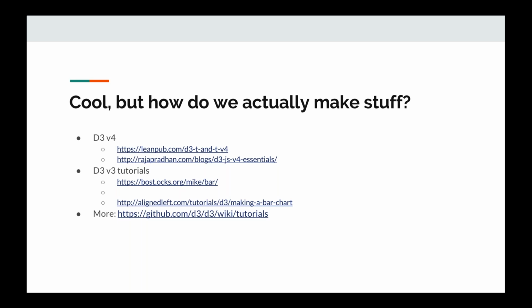In terms of using all that stuff, now you need to know the syntax, like, okay, how do you create an axis and how do you really make a bar chart and things like that. These are really good resources that I like.